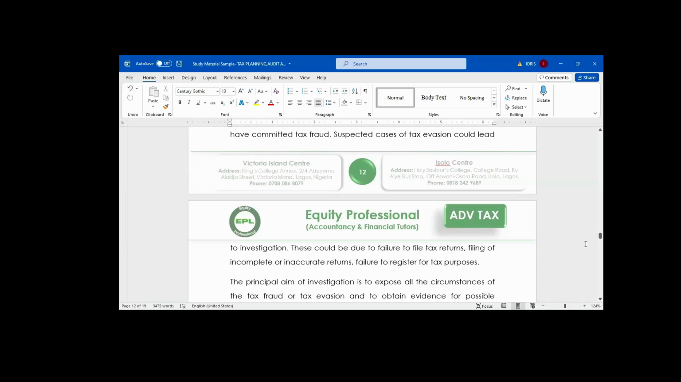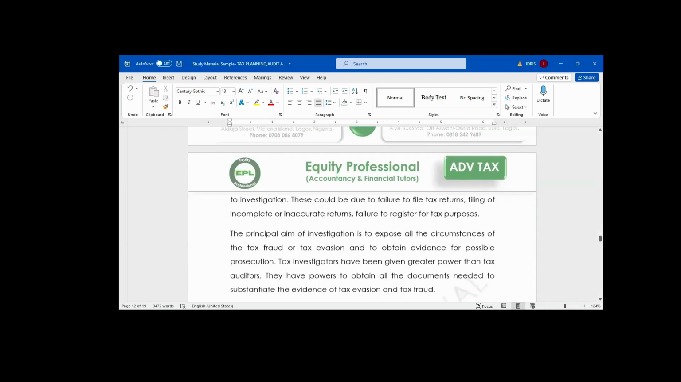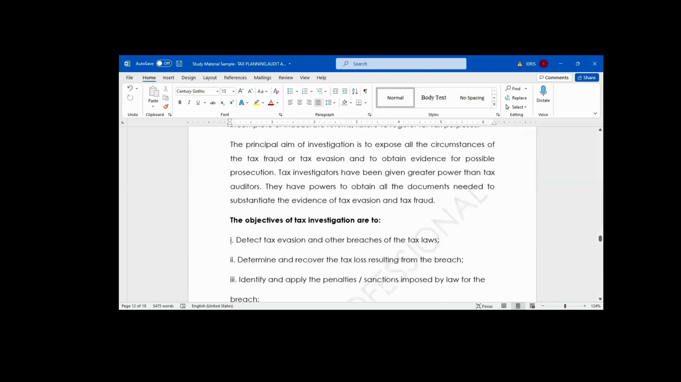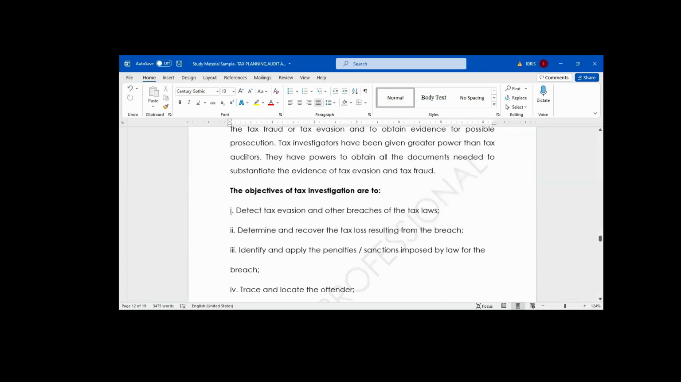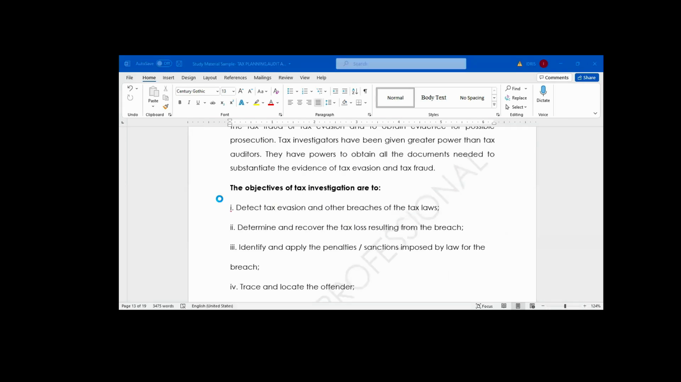Tax investigation is conducted. It's an examination of the books and records of the taxpayer. It is conducted when there are suspicious cases of what? Tax fraud or tax evasion. Because tax evasion is a crime. It's criminal. It's an illegal way of not paying tax by falsifying your records.